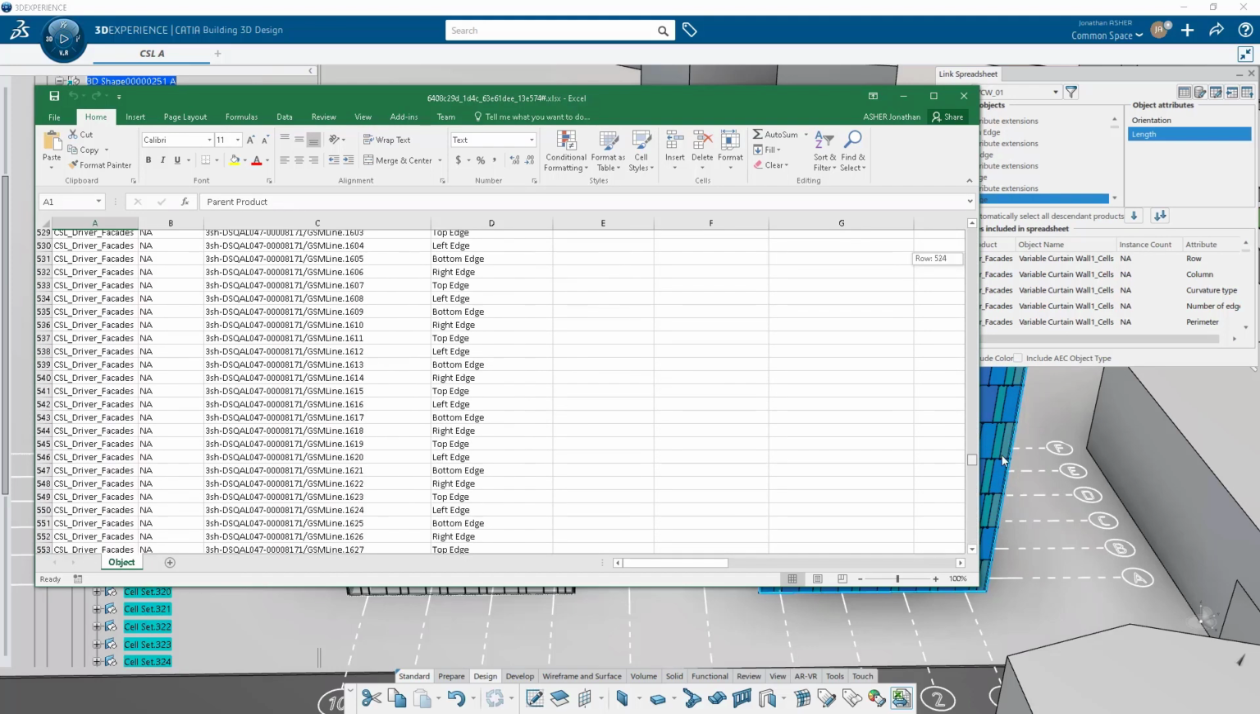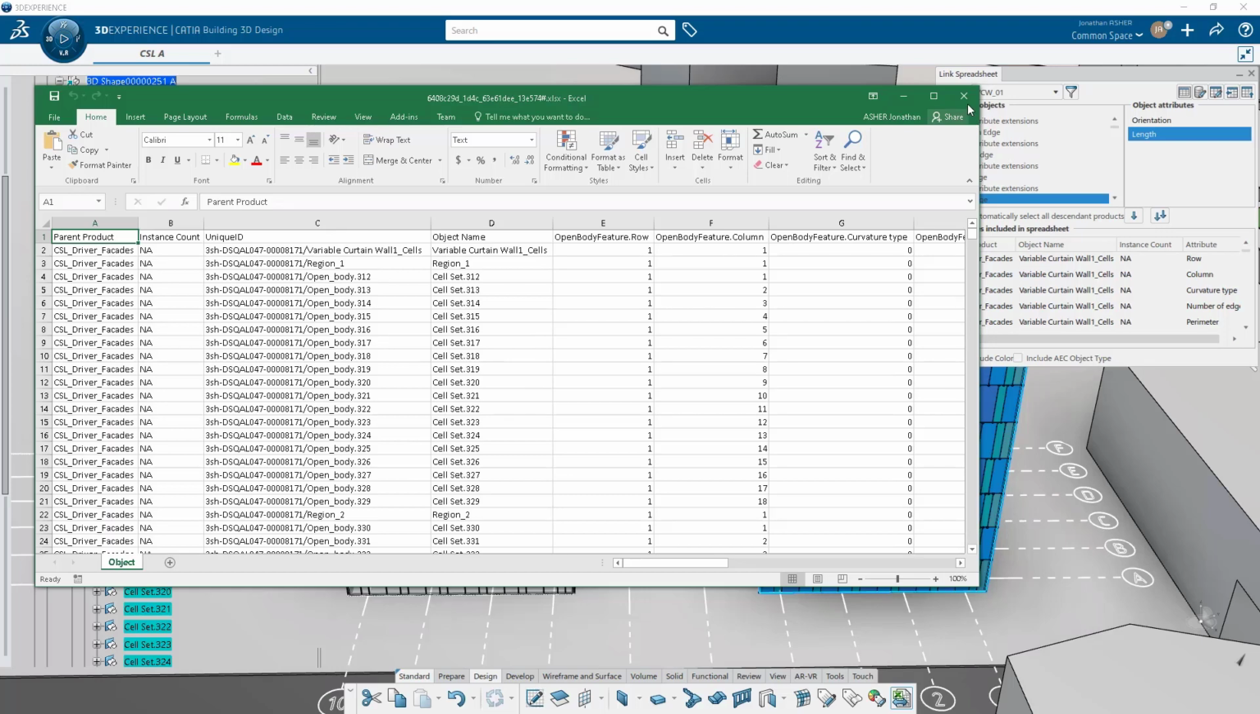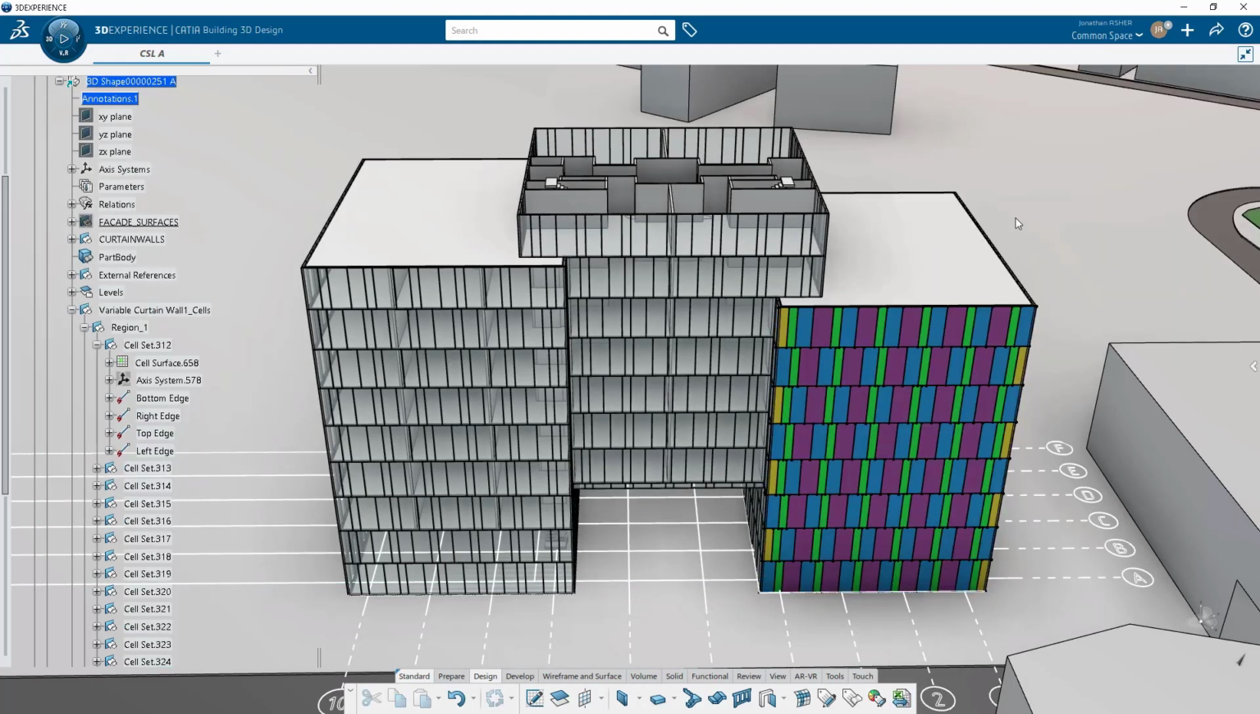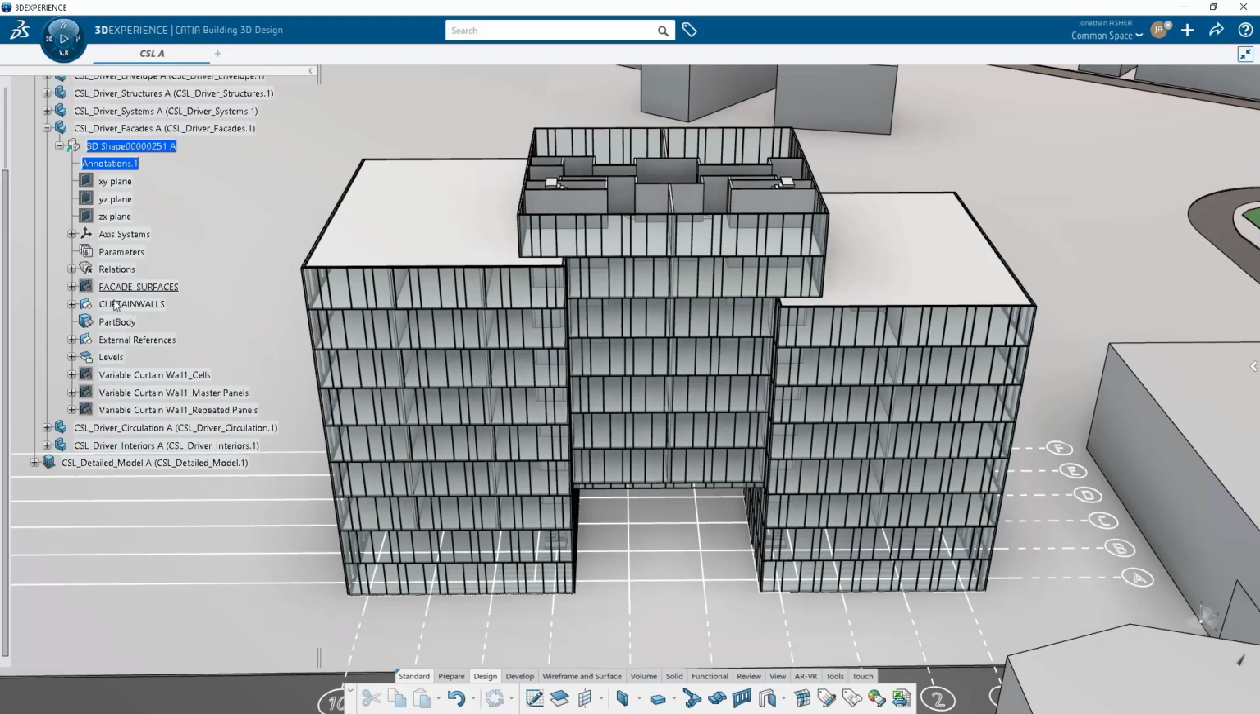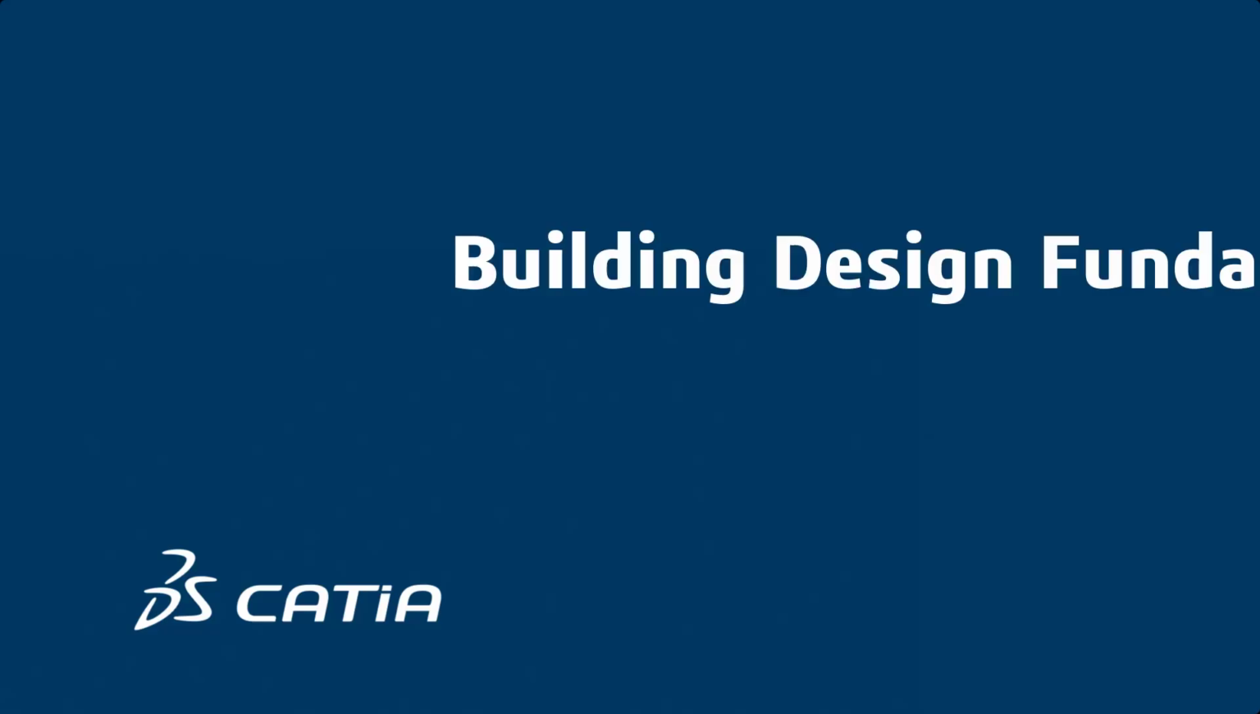So here you've seen the Excel link creates a bi-directional connection between the 3D model and Excel, where you can make modifications either in 3D or in Excel and then synchronize those two data sources on demand.